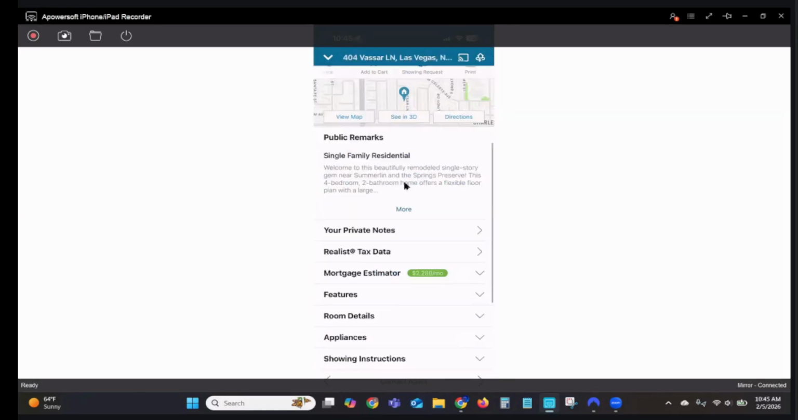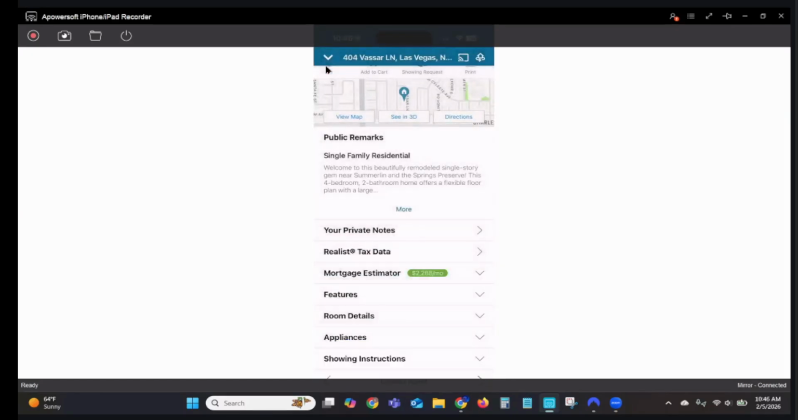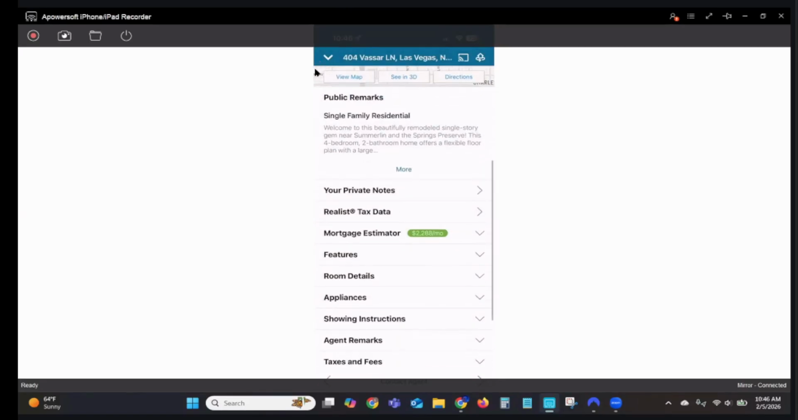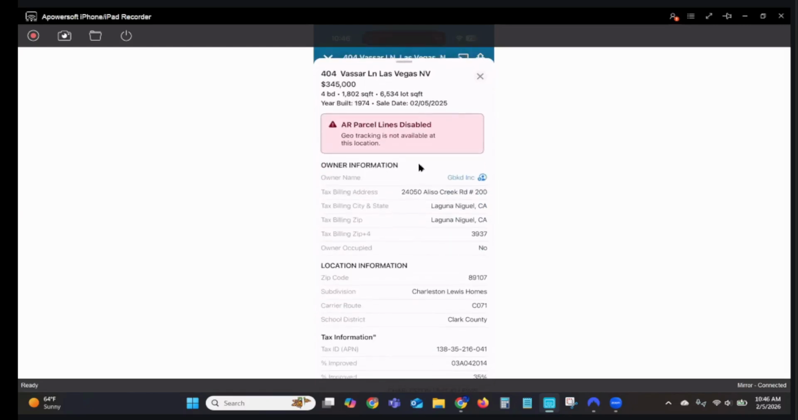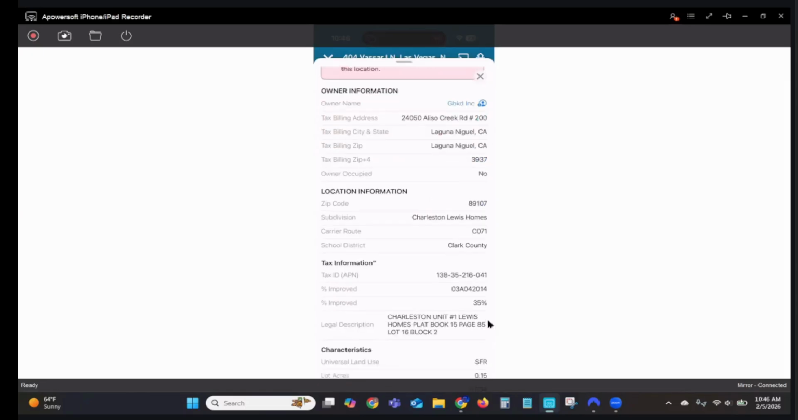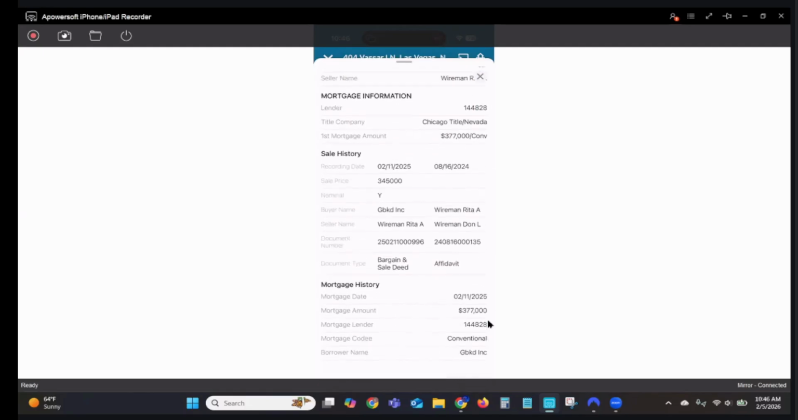Okay, public remarks are here. Private notes, only you can see those notes if you put in notes here. You can type the notes below, you see, and then hit the up arrow. Maybe there's something that you want to let yourself know about this property, or remind yourself. Tax, who owns this property? You see, all of this is in one. Here's the owner information. And I love the AVM also. There's an AVM. Where's the AVM?